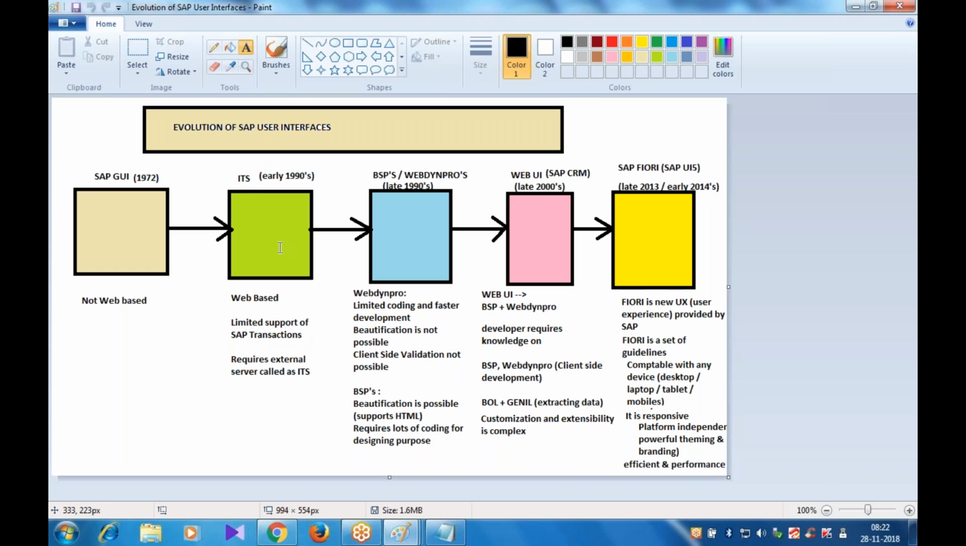The difference between GUI and ITS is that it is web-based. But the problem with ITS is that we require an external server called the ITS server, Internet Transaction Server. The drawback of this is that it supports only limited SAP transactions. I cannot execute all the transactions in the ITS server. So it is a kind of failure.